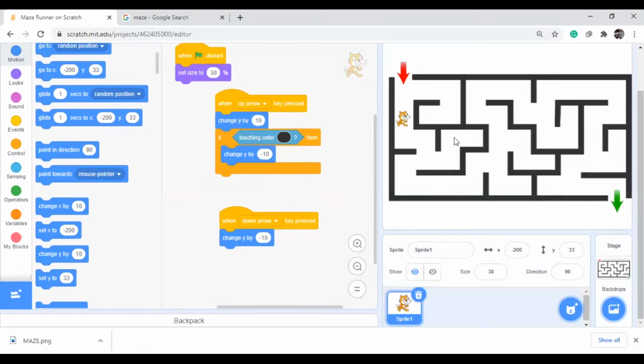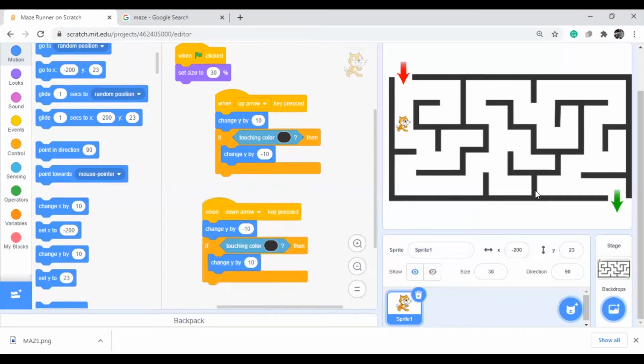Now I want to write the same thing for this one also. If it is coming downside, it is going back. Now see, students, when the down arrow is pressed, if the black color is there, it is not going. When the up arrow is pressed, it goes like this. If I keep my sprite like this and try to move upside, it will not go into the black color, because whenever it is touching this color, it immediately jumps by -10. Okay, this is the code.